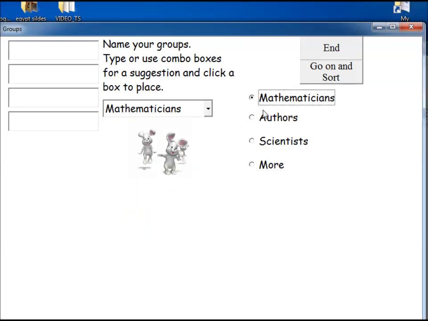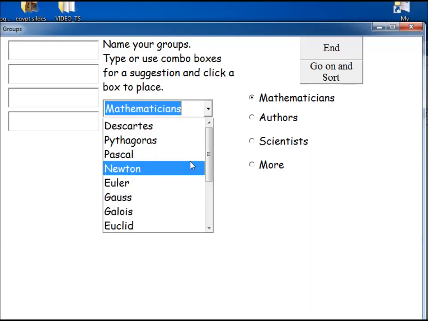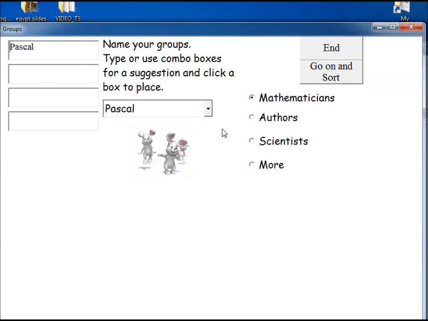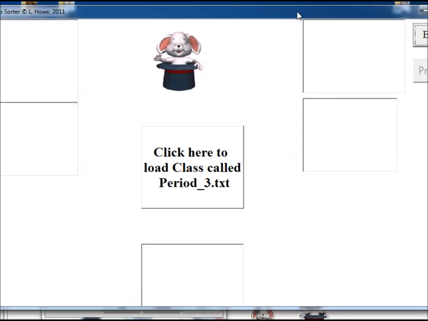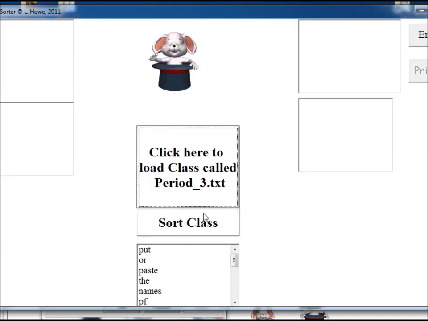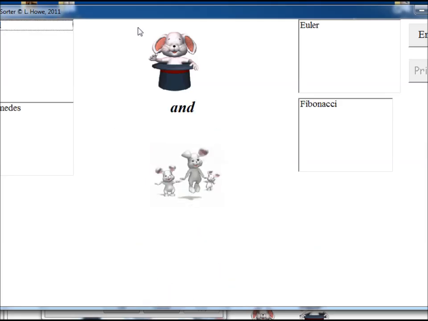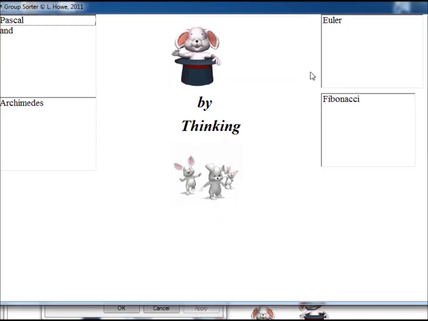So let's say we had mathematicians, and then we choose one like Pascal and click on the box, and that group becomes Pascal. And then Euler, Archimedes, and Fibonacci. Go on and sort. So we're going to start in on this, and this is the names of the kids, and like I said, they're strange names because they're not really names. Sort the class, and it's got the 4 names of the groups, and it'll pretend it's thinking. The groups are already decided, but the names of the students would come up.